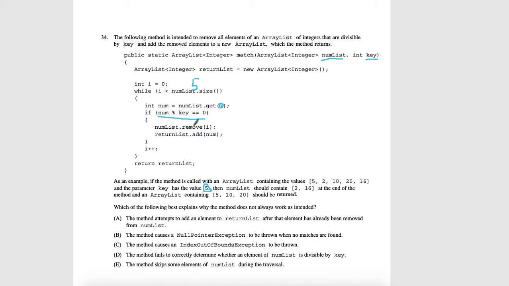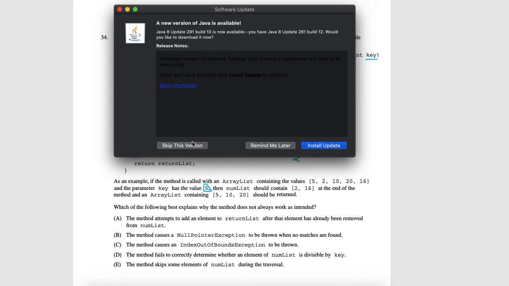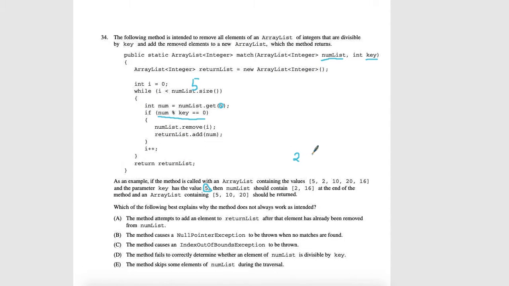That is true. So i will be removed from numList, and when we remove an element from an array list, it is deleted and all these other elements are moved down one place. So this becomes index position 0, the 2, 10 becomes index position 1, 20 becomes index position 2, and 16 moves to index position 3. Now the 5 is then added to return list, so return list now just contains the number 5.